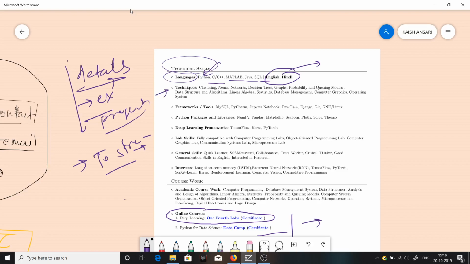Now the techniques. What type of techniques do you know? I know clustering, neural networks, decision trees, graphs, probability, queuing models, data structures and algorithms, database management, computer graphics, operating systems. You can mention these if you know them. If you are applying for data science or machine learning, you must know neural networks, clustering, decision trees, and you can mention them in the techniques you use.